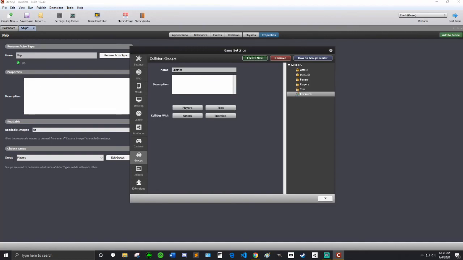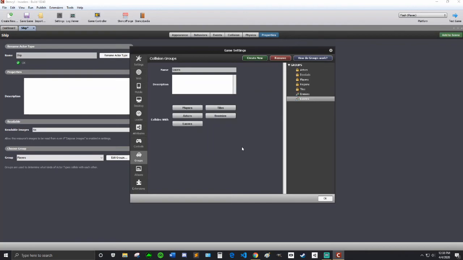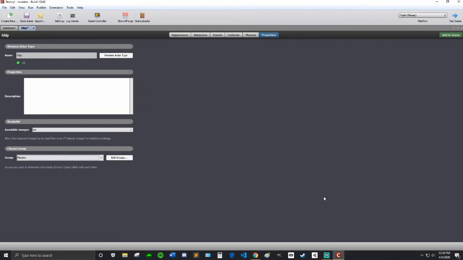And we want our enemies to collide. Well, first let's make another group. And we're going to call this lasers. Hit create. So we want the lasers to collide with enemies. And we want our enemies to collide with lasers automatically and players. Hit OK, and that's good to go. We're just doing some pre-setup so we can make it easier on ourselves later.